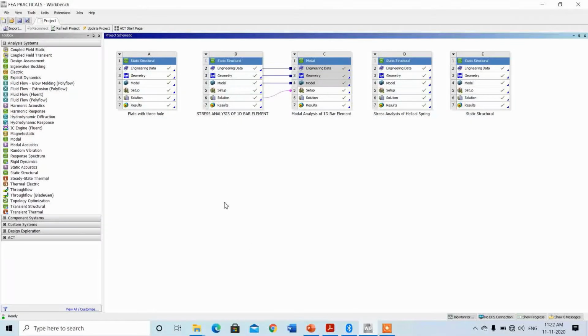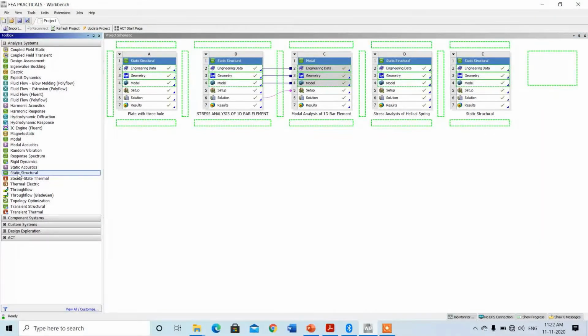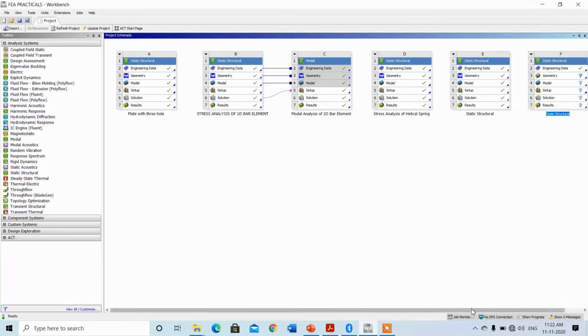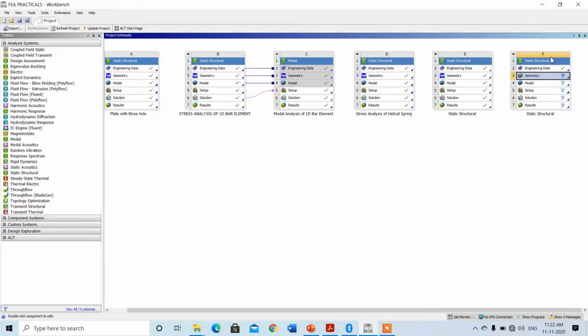So, this is the project schematic of ANSYS Workbench. For the 2D analysis of truss, just go to Static Structural, simply click on Static Structural and drag and drop that Static Structural project into the project schematic. You can rename this analysis: just right click on the Static Structural and click on Rename. So, you can write here: stress analysis of 2D truss.